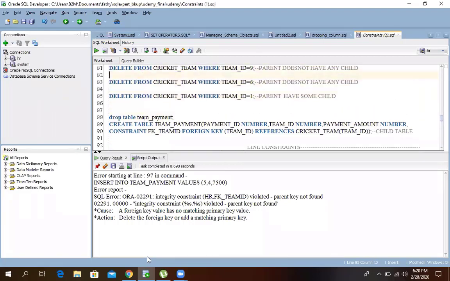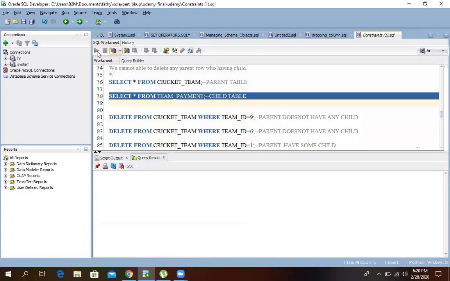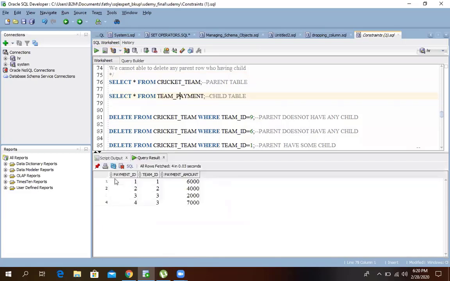Now let's check how my child table will look now. Just see here. In line number 78, I executed my child table. So far 4 rows got inserted. For all the 4 rows, see the team ID column: 1, 2, 3, 3. There are 2 children for team ID 3, and 2 and 1 are there.